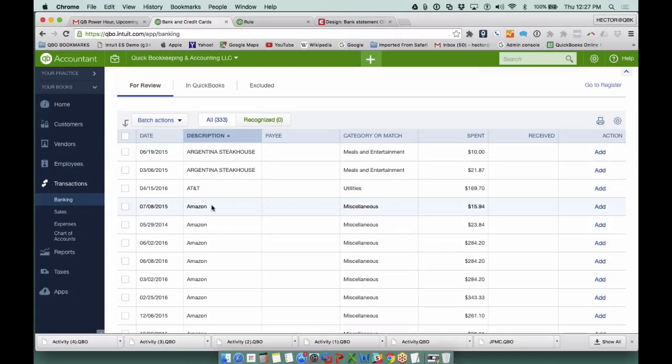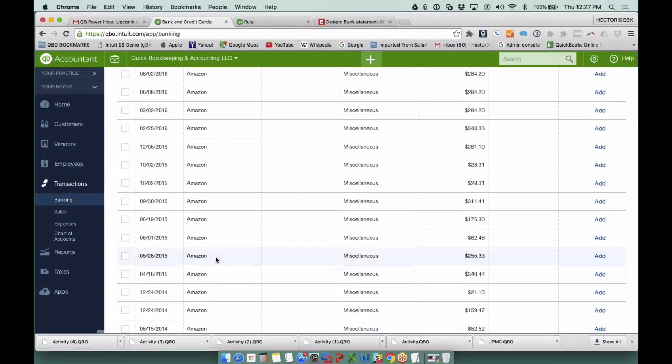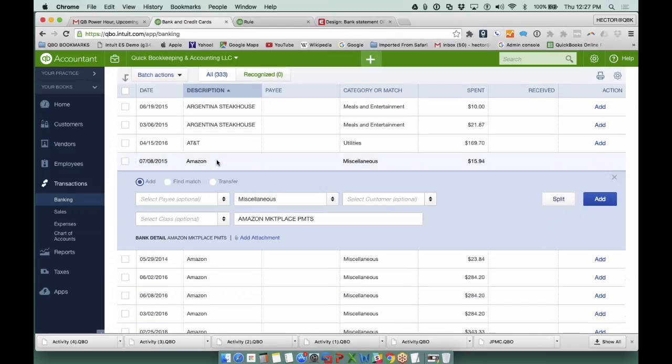We are right here under one of my credit card accounts, and we'll see there Amazon. And if we scroll down, we see a whole lot of Amazon. Okay, so if I click on the first one, and I give it a category. So let's say I'm going to give it office expenses.